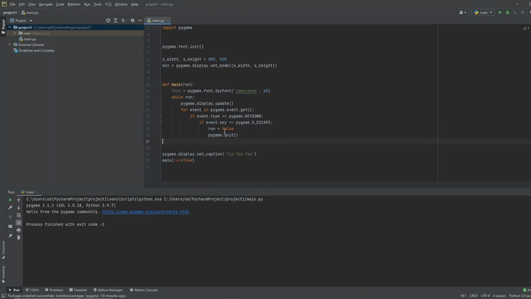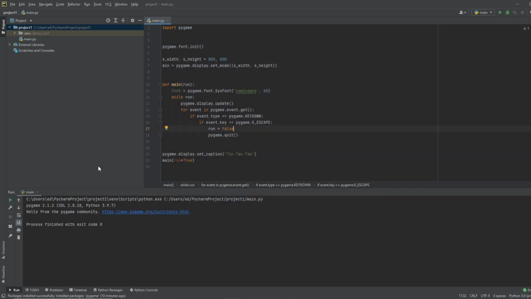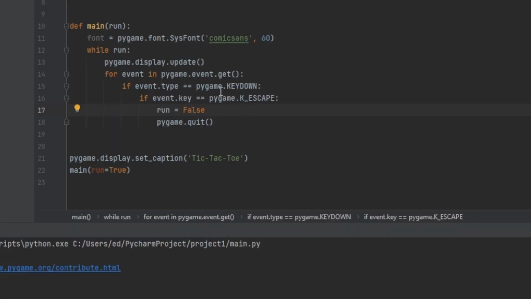So basically, whenever we run this now, we should be able to hit the escape key on our keyboard and it will stop the game. Let's try it out, hit escape, and it closes it out. So that makes it a little bit easier, a little cleaner, and it's a lot more helpful instead of having to force close all this.